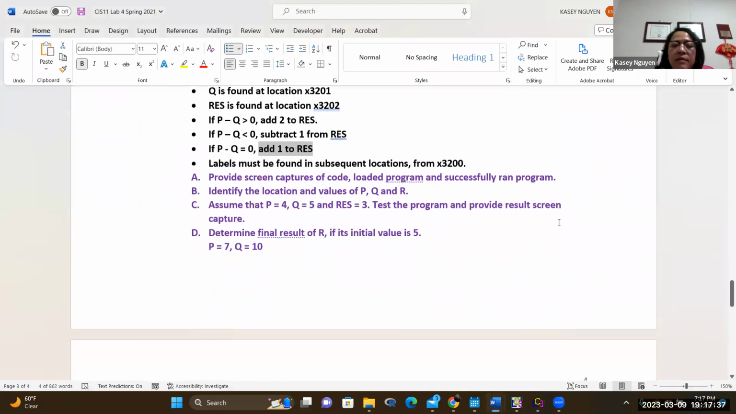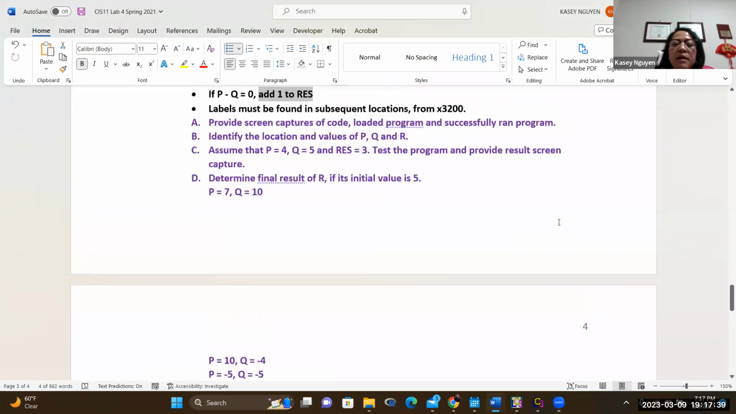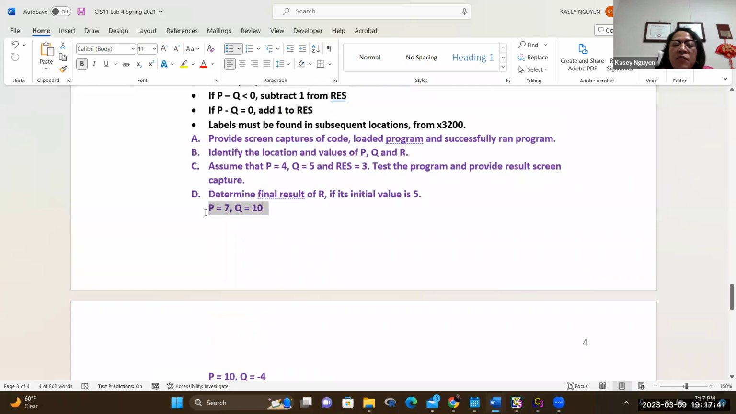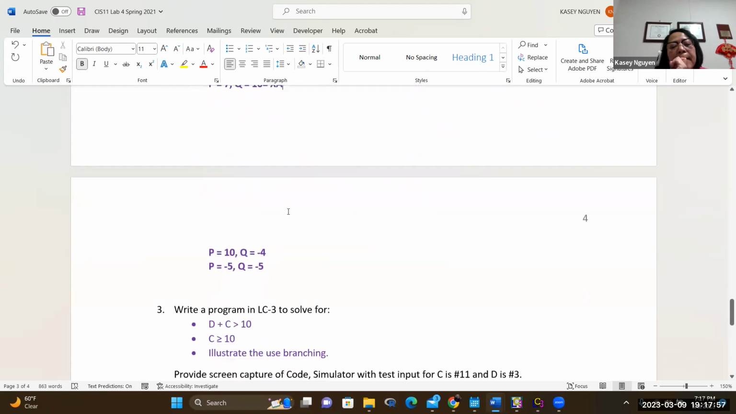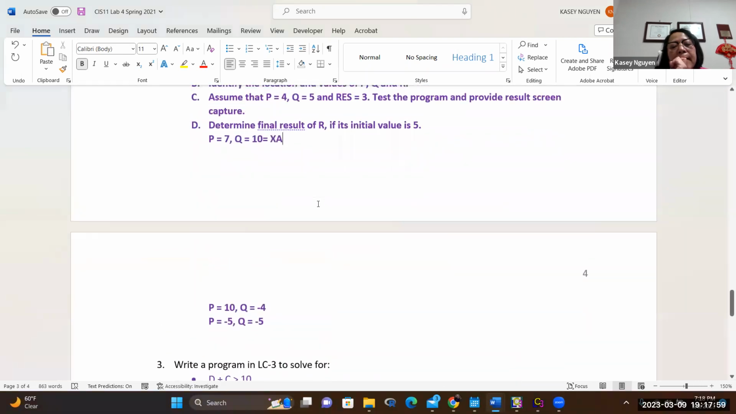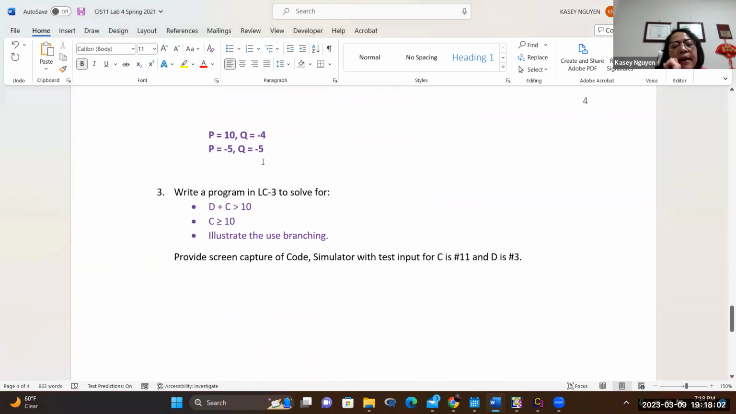All right. And so here, remember that I gave you a decimal value here. So make sure that you treat 10 as a hex value, which is equal to XA, right? When you test it. And then the negative, treat that as a hex value. So you can always use your program or calculator.